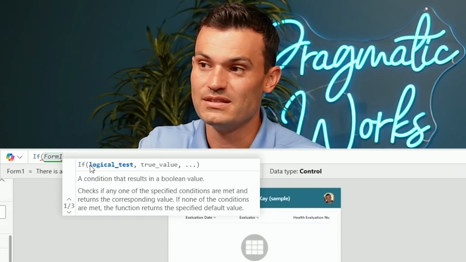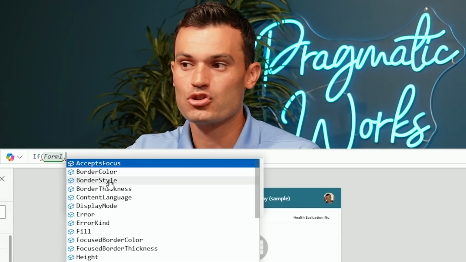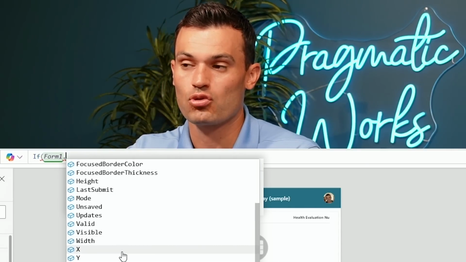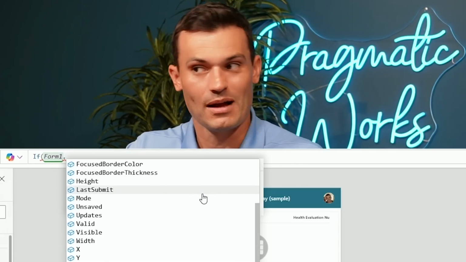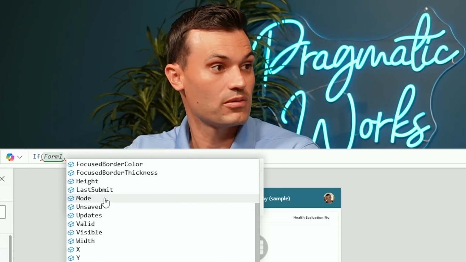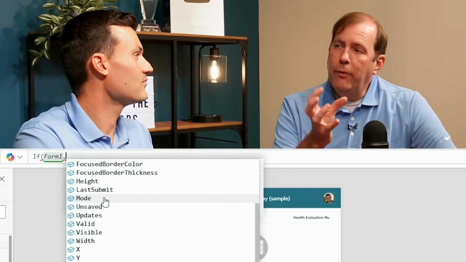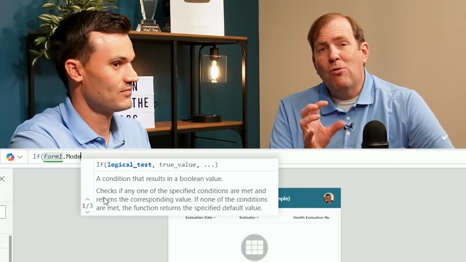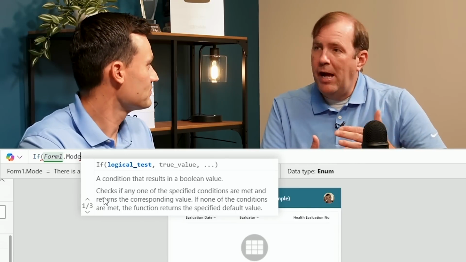If Form1 dot, this will pull in all the properties, all the things we can change. There's one that controls whether it's in edit mode, new mode or view mode, and that's called the form mode. This same form can be used to edit a record or insert a record. If we're trying to edit the record, we don't want to put today's date on there. We want to keep the original value.